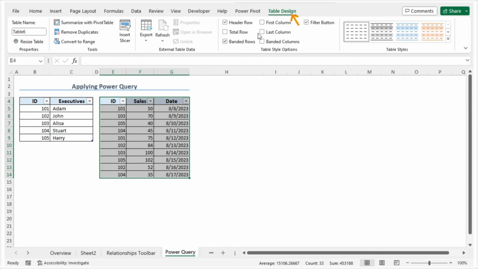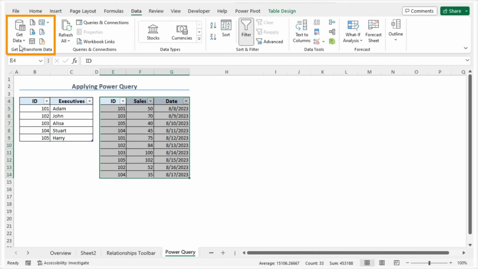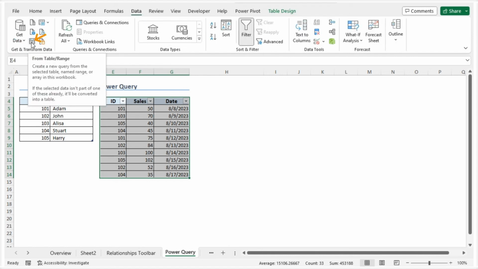So from the Table Design Contextual tab, in the Properties section, in the Table Name field, set the name as Sales PQ. As a result, the name is set as Sales PQ. Now our table creation is complete, and the active table is a Sales PQ table. Now to open the Power Query window, go to the Data tab. From the Get and Transform Data section, click on From Table or Range.